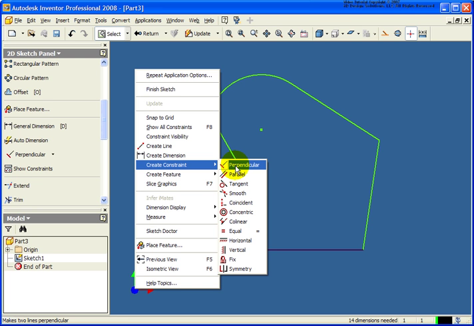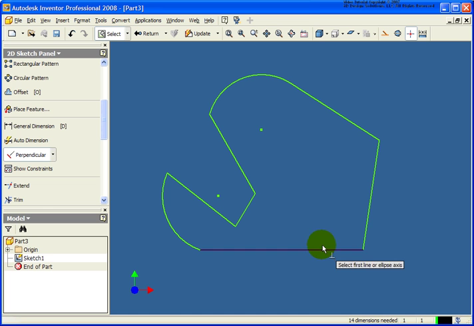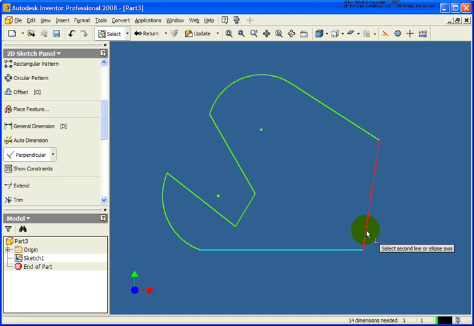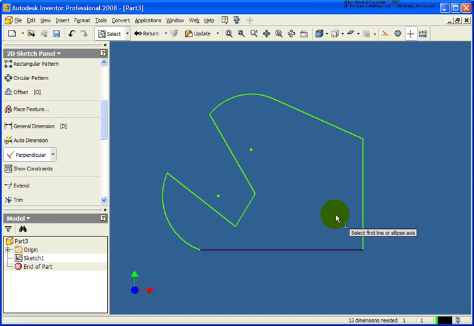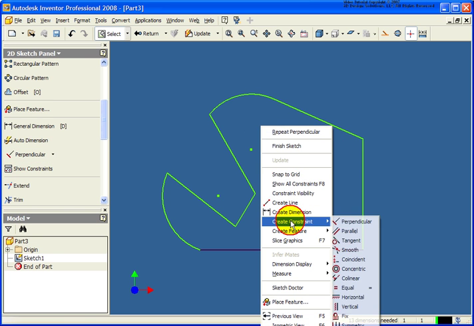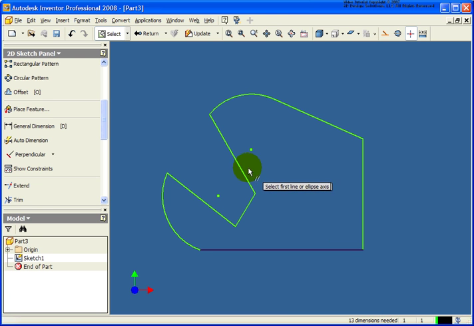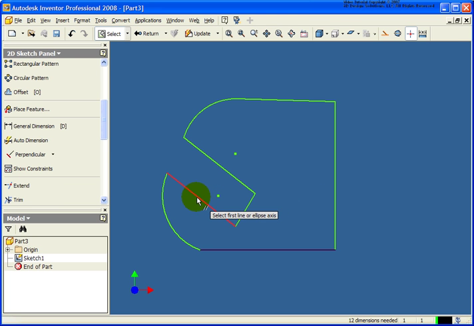So the very first one is going to be perpendicular. Pretty straightforward. Select two lines, and the lines that you select will become perpendicular or 90 degrees. The next one is parallel. Again, we're going to select two lines, and in this case, those lines will now be parallel.